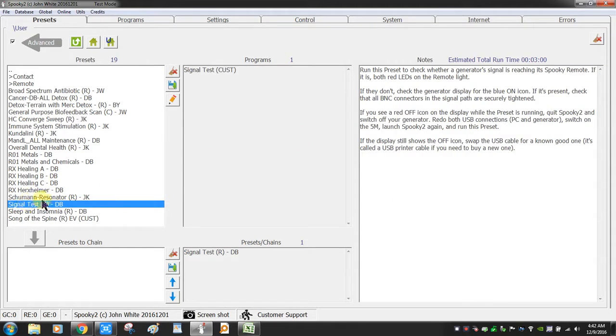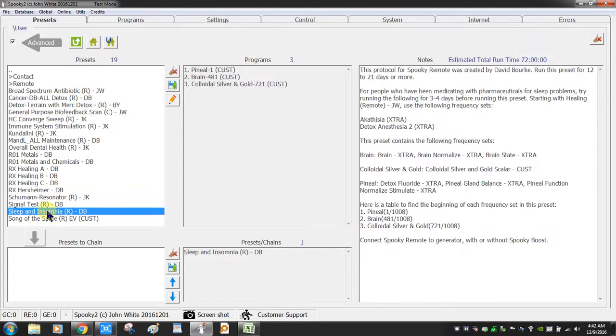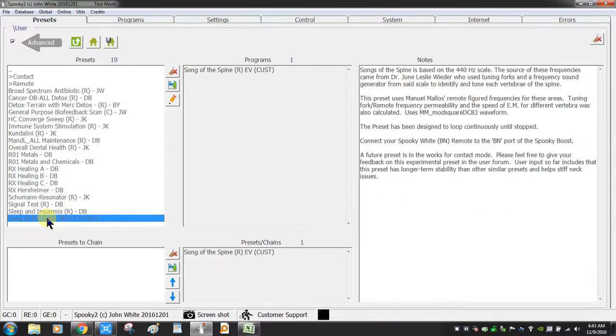Sleep and insomnia is a popular one. Haven't really tried that one yet, but I want to, so I selected it and stuck it out like a thumb so I could see it. And then Song of the Spine is one that's very similar to a program in the Kundalini program, but slightly different. I haven't run that one yet, but I want to get around to experimenting with that. It must be like a chakra tune-up, because it's based on tuning forks along the spine.